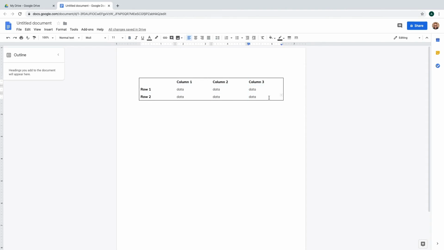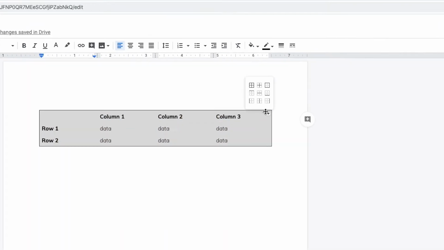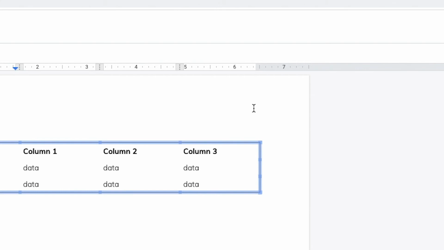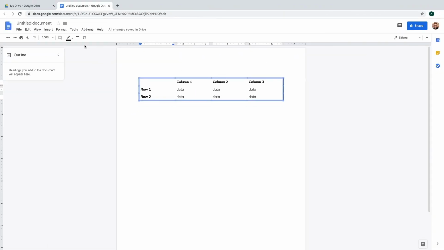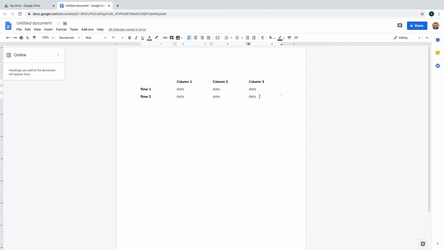Presto, they're gone. Now that I look at it, I think I want to get rid of these outside borders as well. We'll select the whole table and choose the outside border option. Once they're highlighted, we'll set them to 0. We might have gone a little too far.